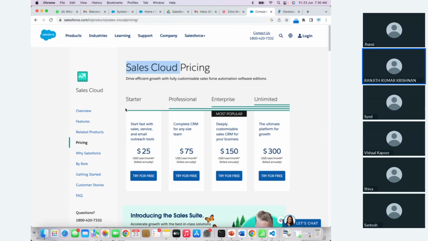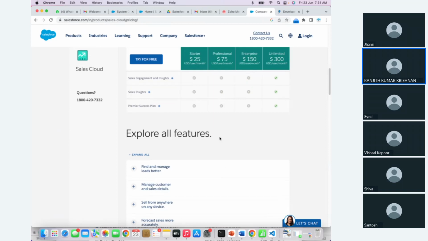They have Starter, Professional, Enterprise, and Unlimited editions. Starter will have less storage. As a quick example, storage-wise it's very limited, then you'll have some more additional storage, then unlimited storage. I'm just differentiating the editions by storage, but feature-wise, you will see a lot more features in Unlimited compared to Enterprise, and compared to Professional you'll have more features. You can see those differences at the bottom.